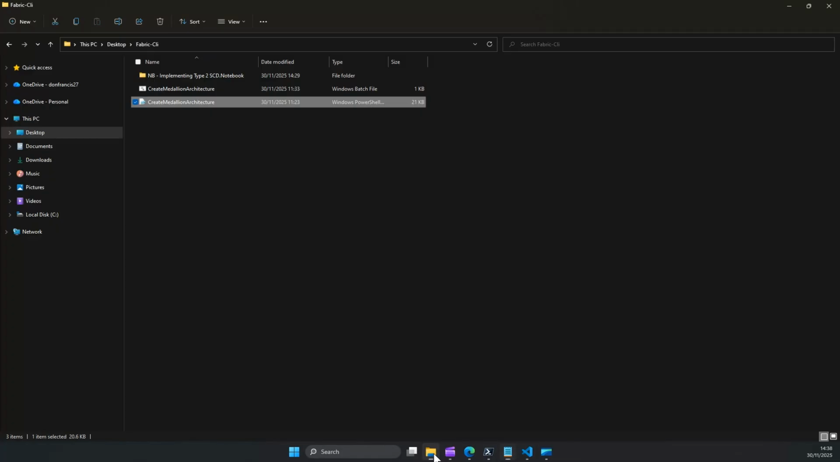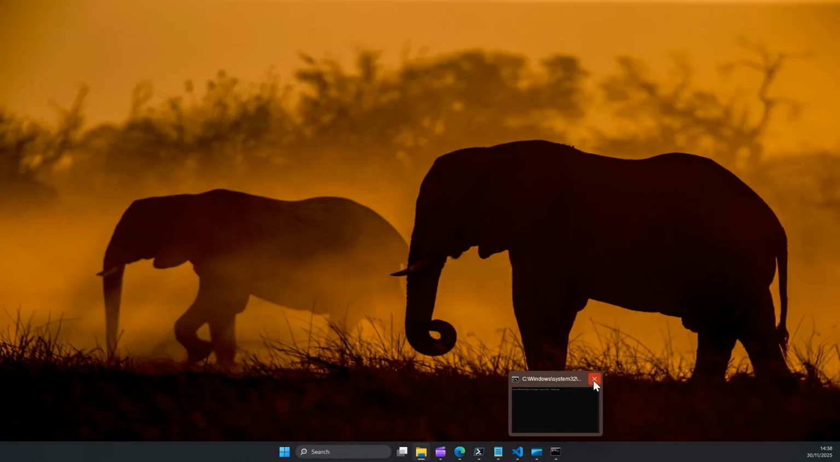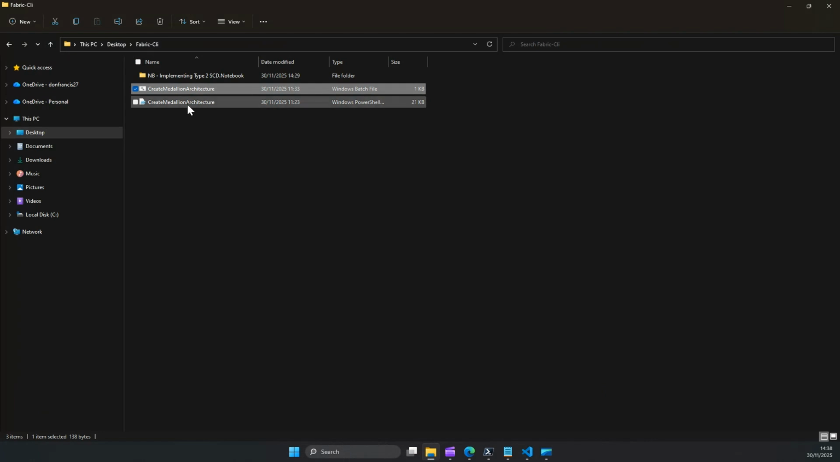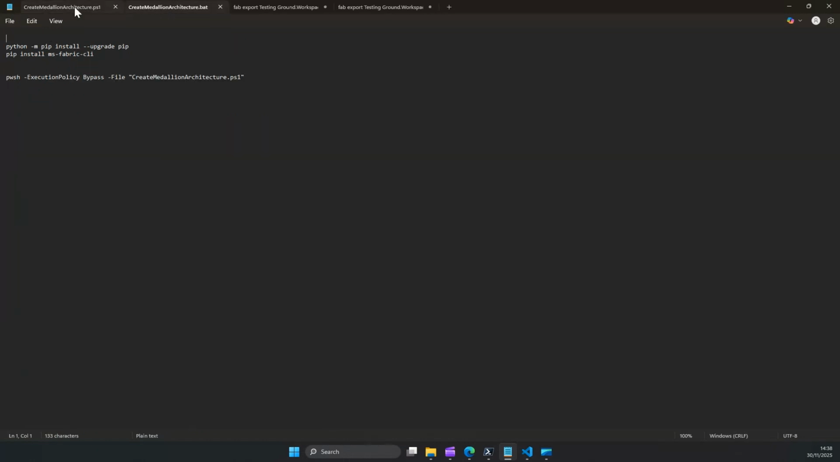Now, in my working file, there are 2 items in there. I have the PowerShell script that contains the actual Fabric CLI script, and also I have the batch file. The batch file is going to be calling the PowerShell script itself. So let me just open up this batch file. I will right click on it, click on edit, and then it opens up in my Notepad. So now this is the bat file. The bat file is actually calling this script.